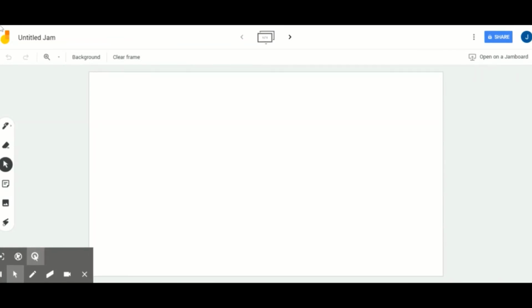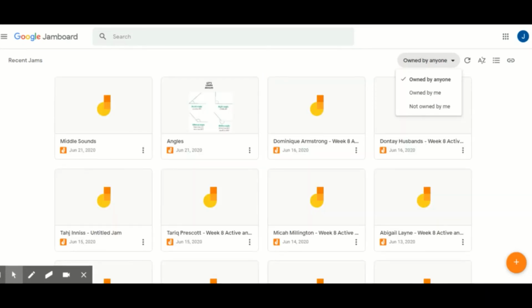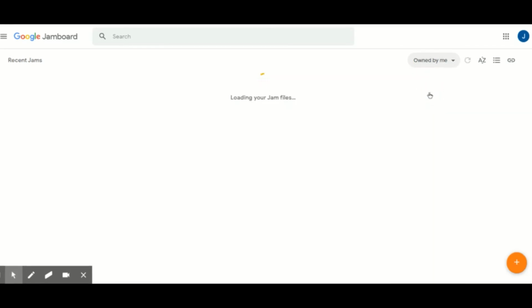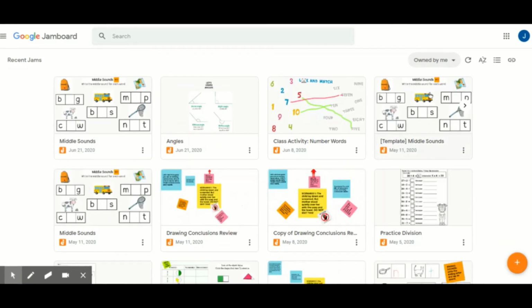If you wanted to access previous Jamboards that you have created, you can always click on the B here. I like to do this. It brings me back to my main section where I can see everyone's Jamboard. I can then switch back to only the Jamboards that are created by me or not owned by me, which is Jamboards I didn't create. Right, and then I can access the Jamboards that I would have created, or maybe someone else would have created. So that's how you access your Jamboards that were created before.